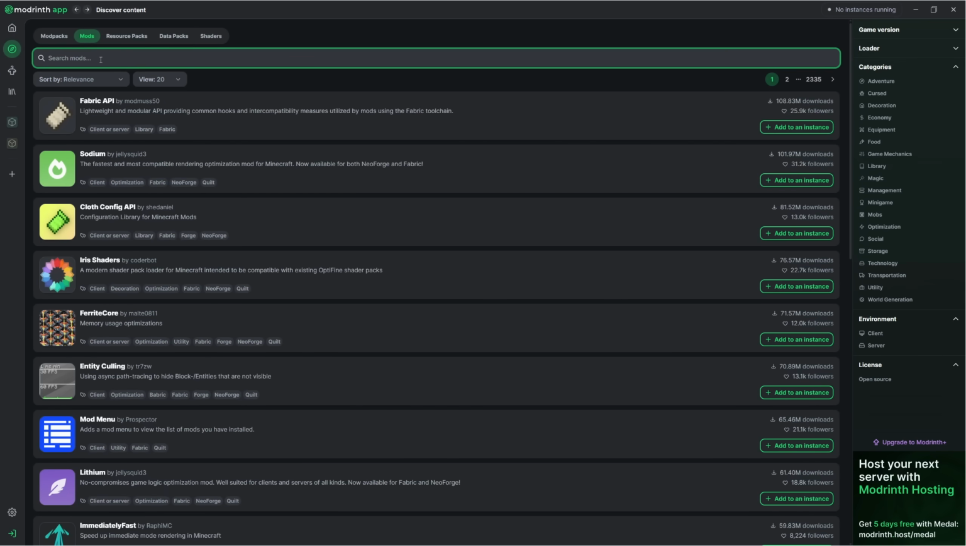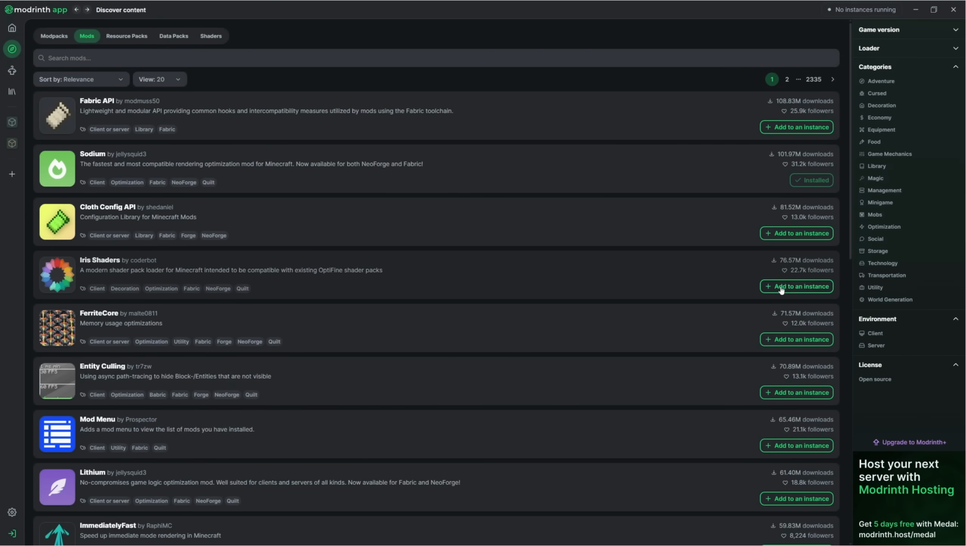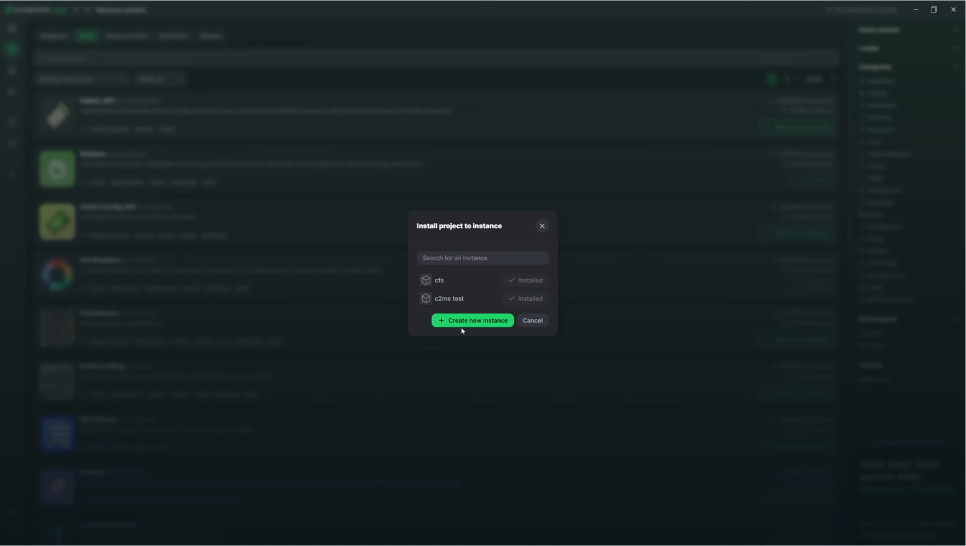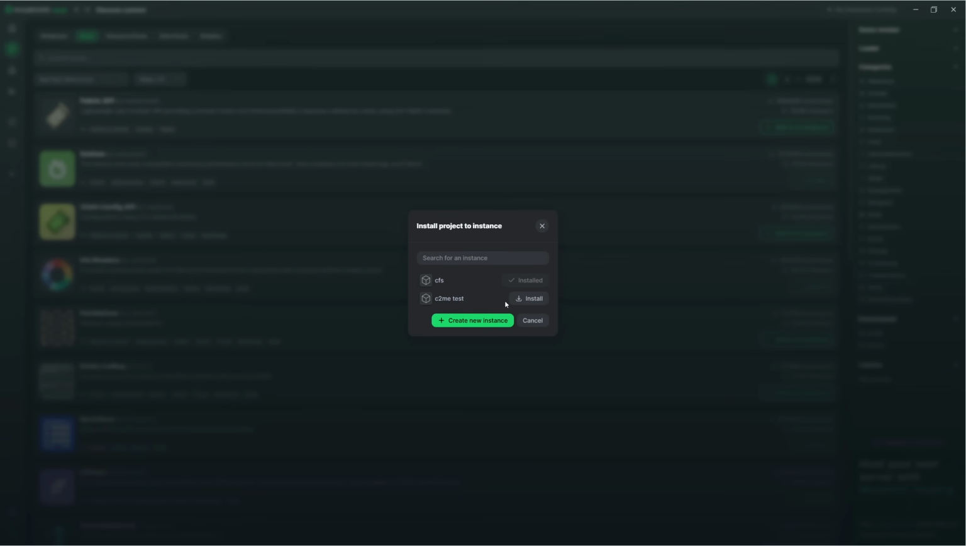Right on the page, as soon as we click to it, there are a couple that we need. We do need Sodium, so we're going to add that. And we also need Iris shaders, so we'll add those as well. Mod Menu is going to be necessary just so we can navigate in the game. Lithium is a common performance mod. We're going to use that as well.